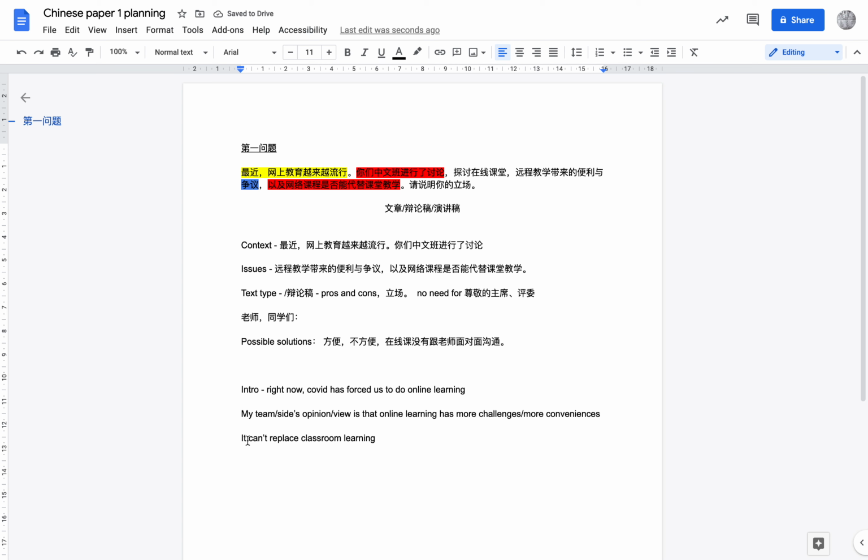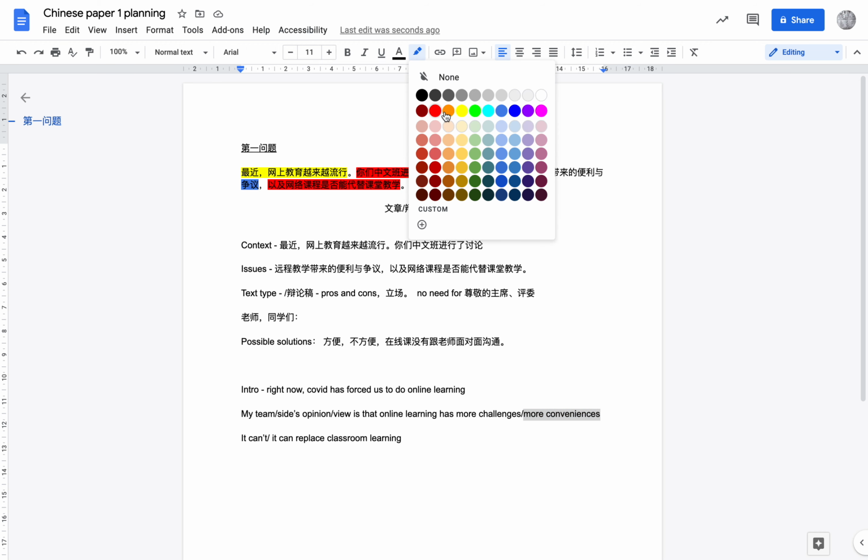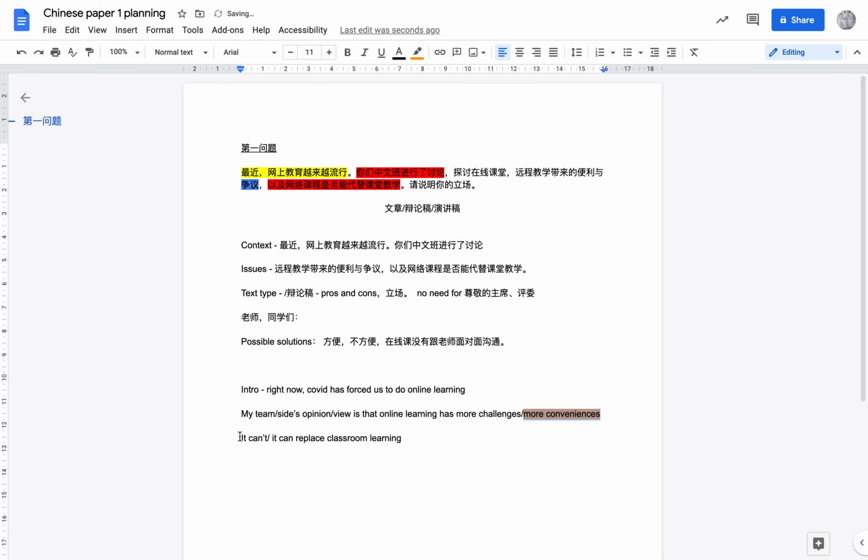And then you can say whether it can or cannot replace classroom learning. And for me, I choose that it has some conveniences, but it can't replace classroom learning. And if you want to look at the points I said in my main body, that could be explained by something like this.